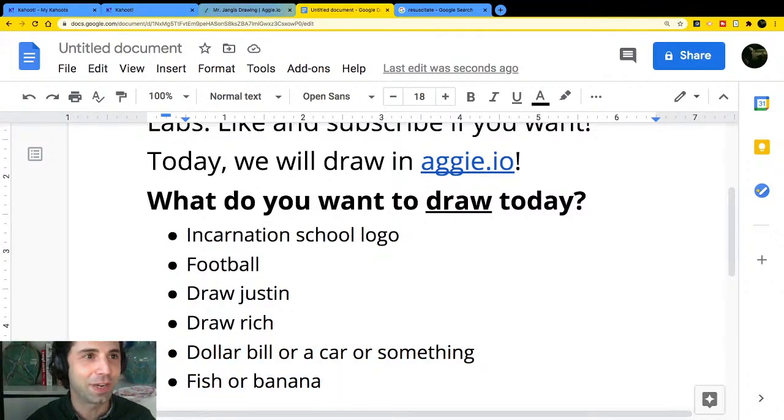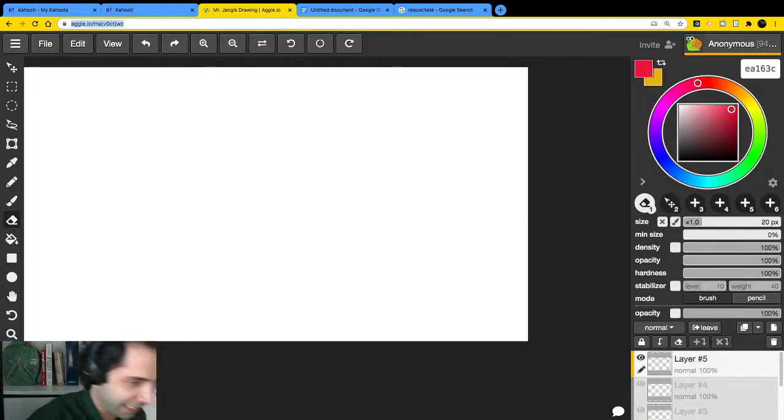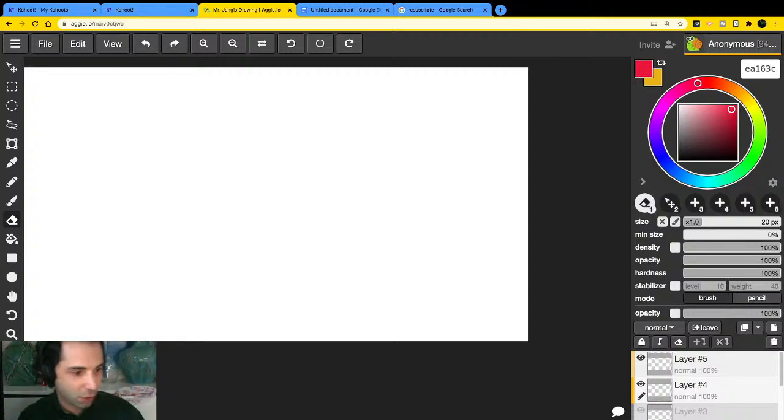All right, friends, I'm going to go there as well. This is aggie.io. And at the bottom right here, there's layers. If you double-click on a layer, it becomes activated. And we're going to be playing around with these layers down here. And again, friends, you're going to go to aggie.io. Aggie.io is the website. I put it into the chat. And you can draw along with me.